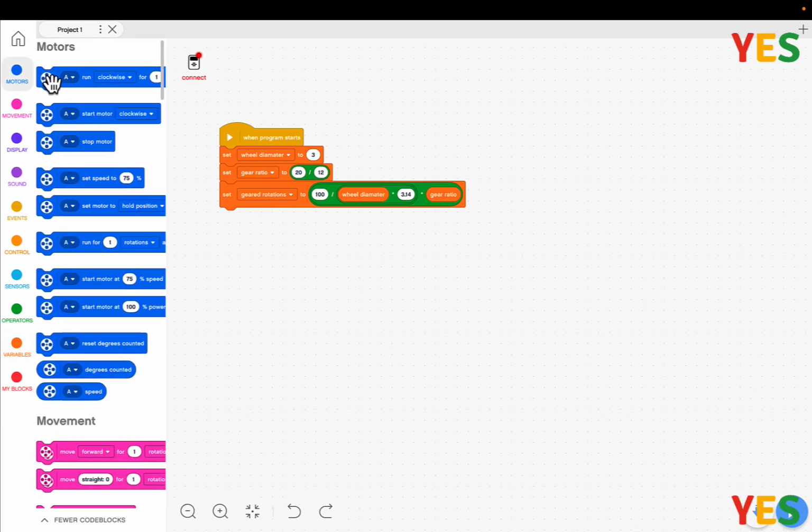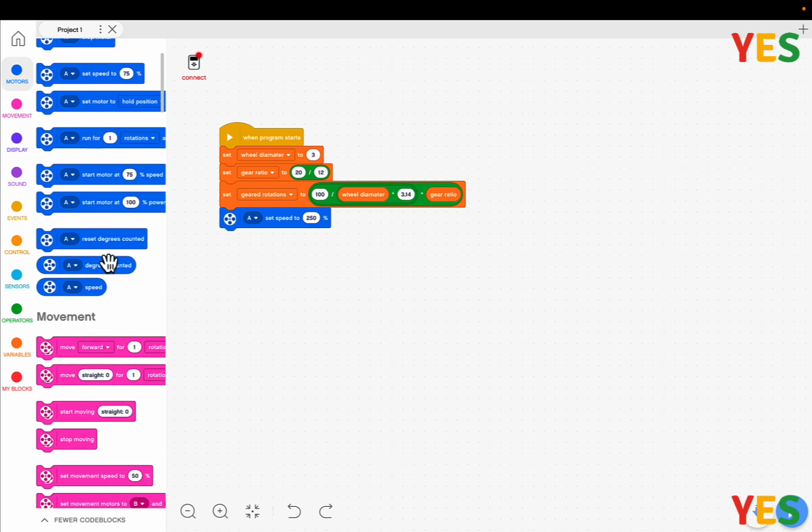So now we have done this. We can now go to motor A, set speed to 100, I suppose. But you can also change that to 250 to make a faster speed, or slower speed, or 20. So I think I'm gonna do 250 to make a bit faster speed. And then I'm gonna do A degrees counted, reset degrees counted.